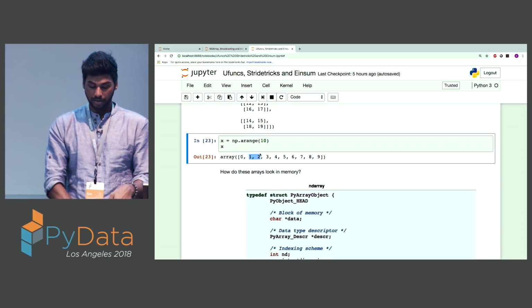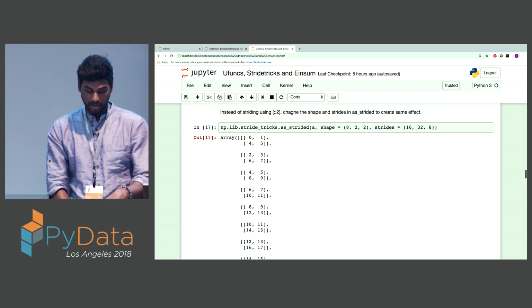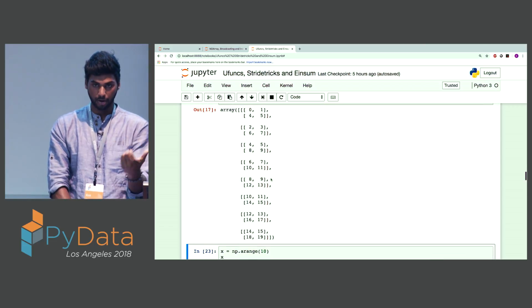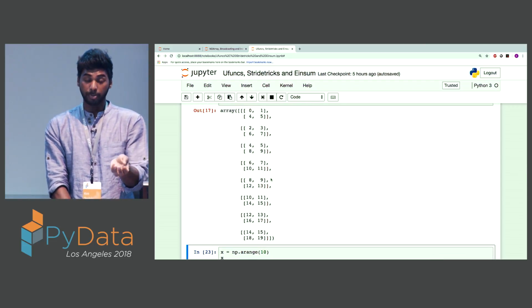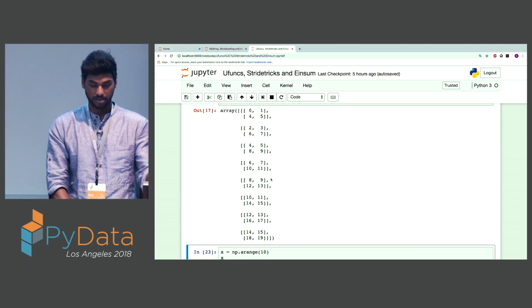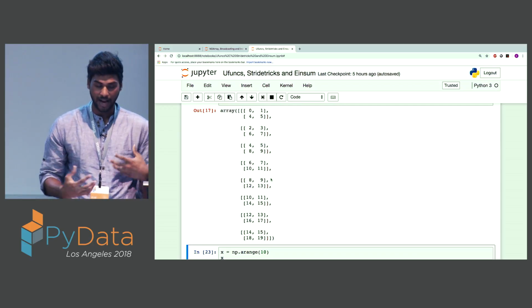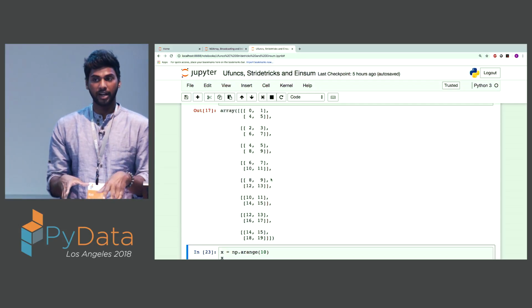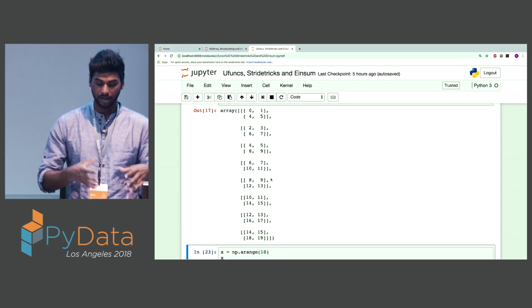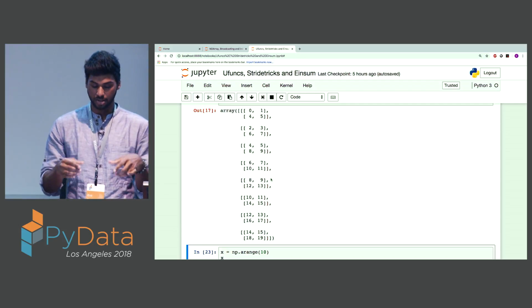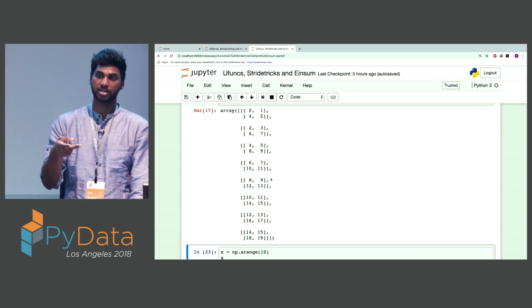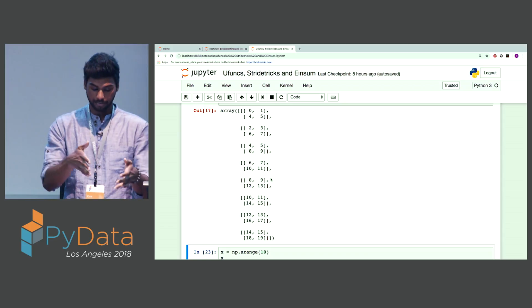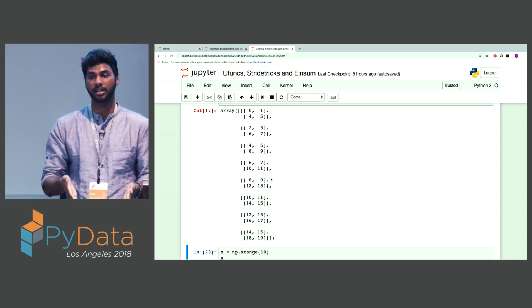NumPy.stridetricks is giving you this functionality of creating complex arrays like this from a simple base array, but doing it with the speed of something like a reshape or a transpose, because it's actually not manipulating data. It's not creating a new array, it's not copying data anywhere, it's just changing those two fields, shape and strides, in the C structure representing that array.